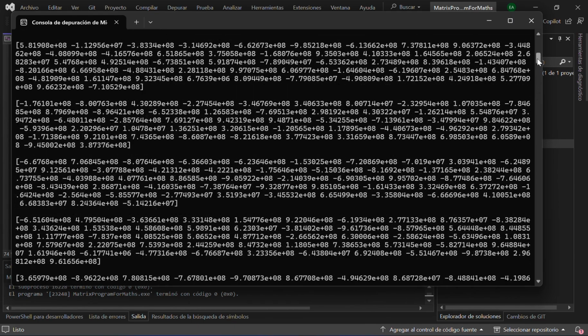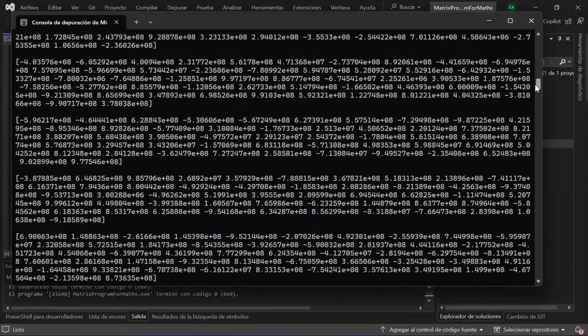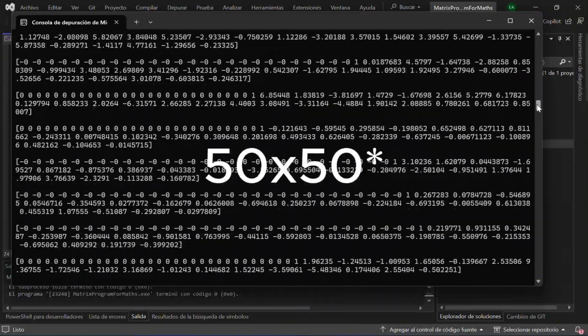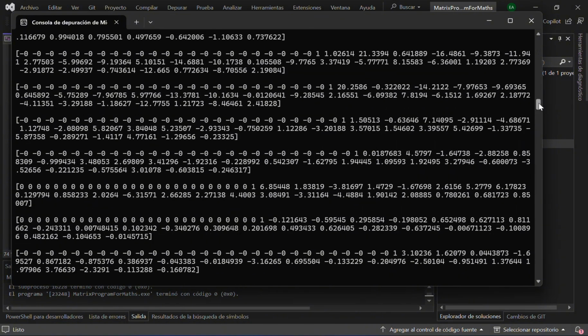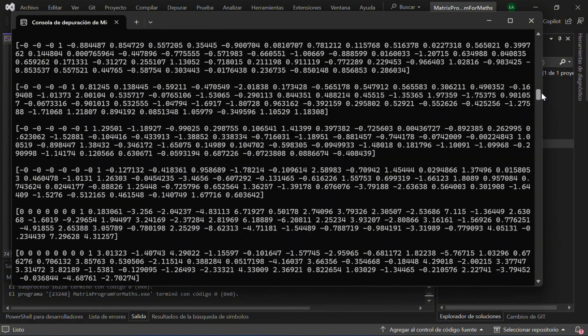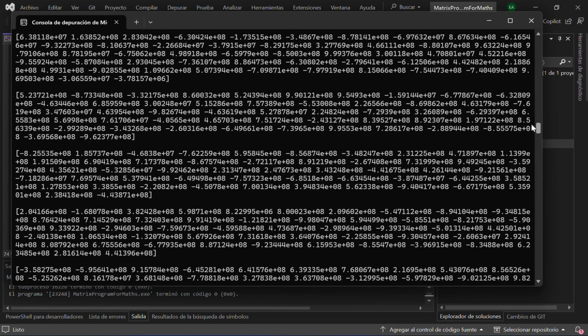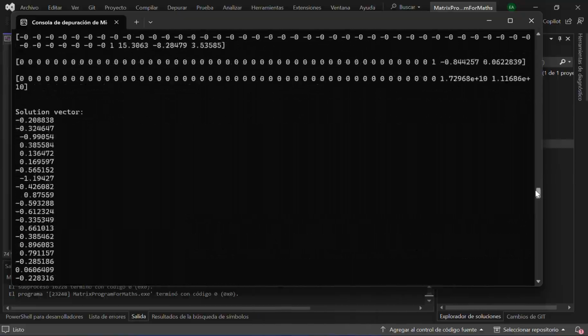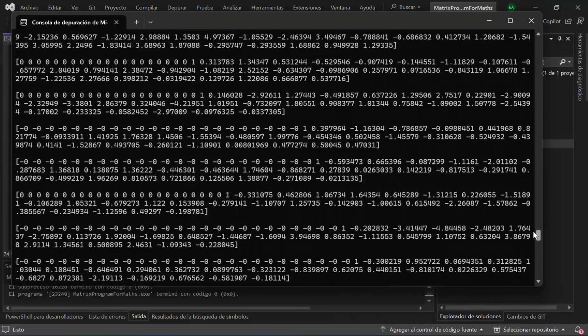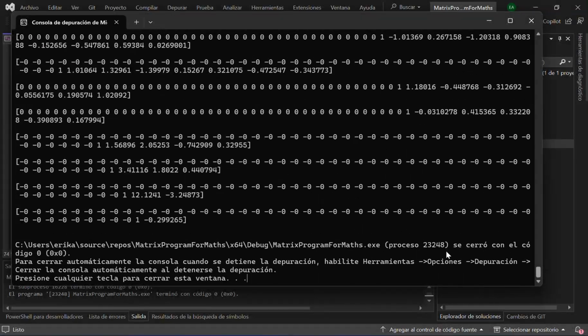So here we have the 50 by 51. We can see the triangulated matrix and how much time it took, and we can see this for all the algorithms that I'm going to show, the time of each one.